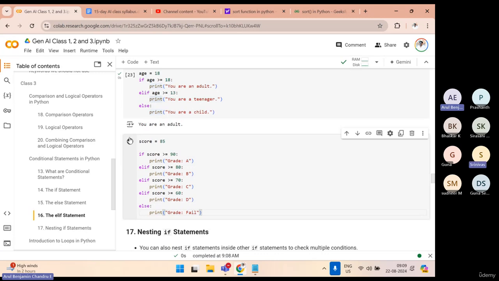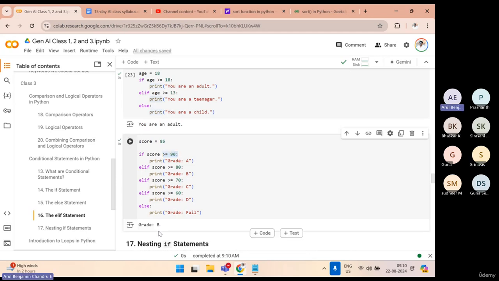In this case, we are making the person's score 85. So 85 will fall under this particular category. It will not fall under this category, right? It is not greater than or equal to 90, so it will be grade B. See, it's grade B because it falls under this category. Likewise, if the person has 50 marks, it will not satisfy any of these conditions, so it will directly go to this.